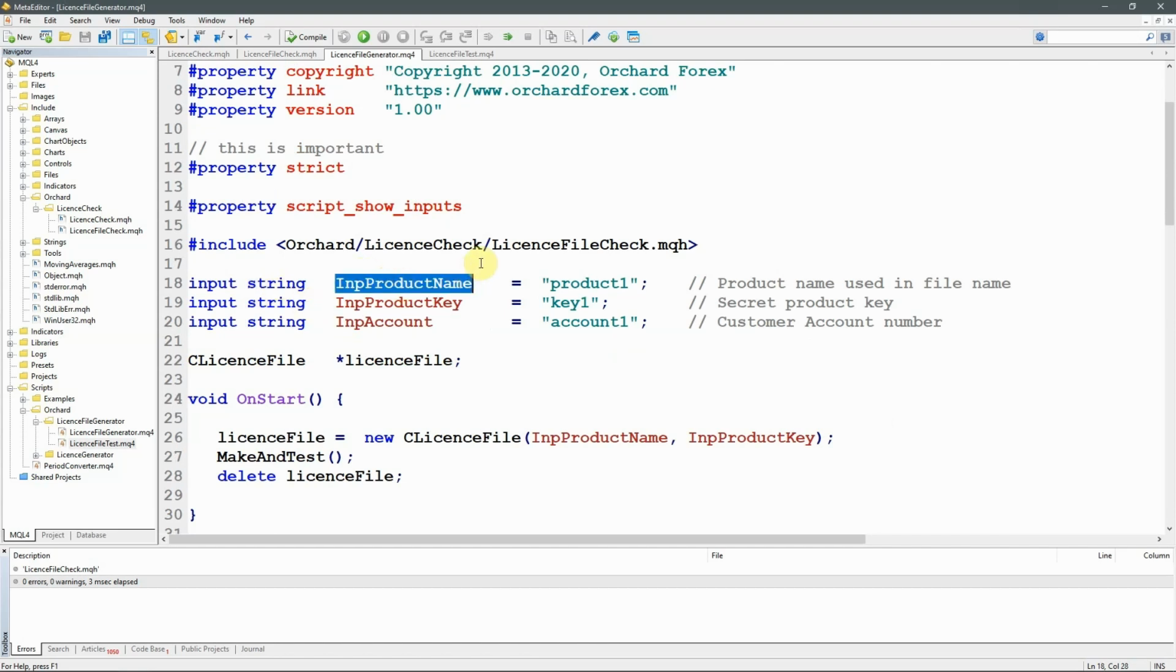Now, this is the script where I'm generating the file. So I'm entering the product name here, and I'm entering the product key and the account number. In your expert or indicator, you'll have the product name and the product key embedded in the code somewhere, and you will read the account from the account functions.